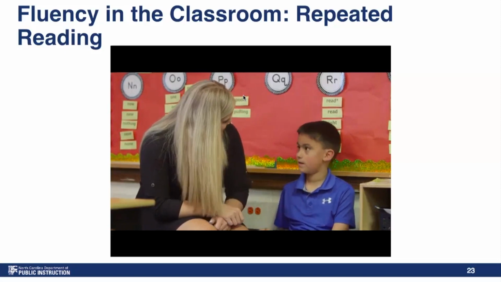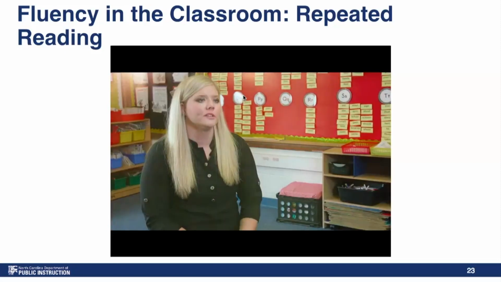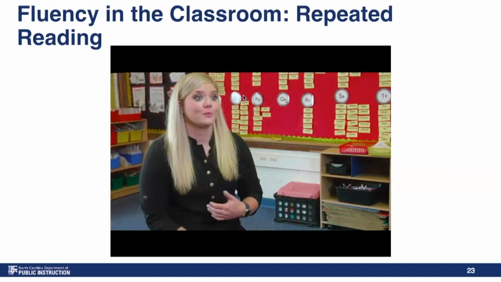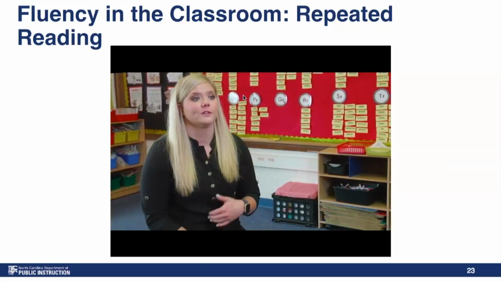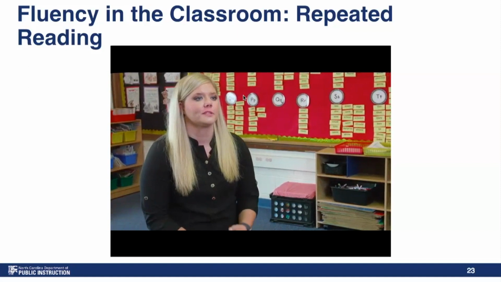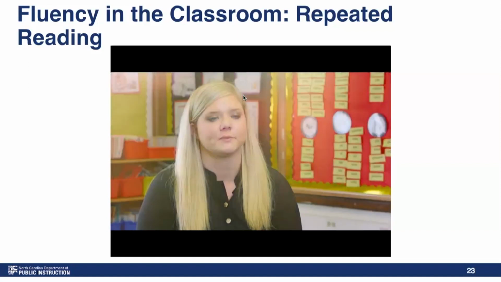Where's that? Nice. Repeated reading helps them read with expression because they're practicing it over and over again. And then they're reading it out loud, which helps them reflect on that with the teacher as we're reading together.